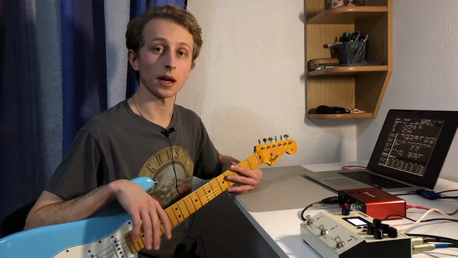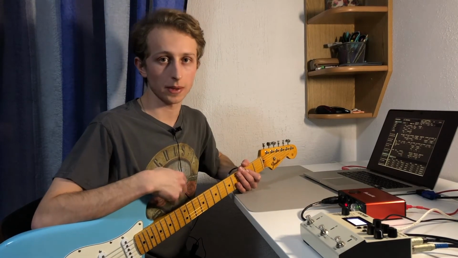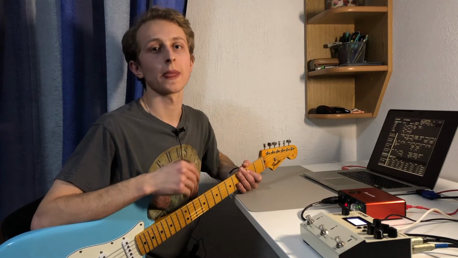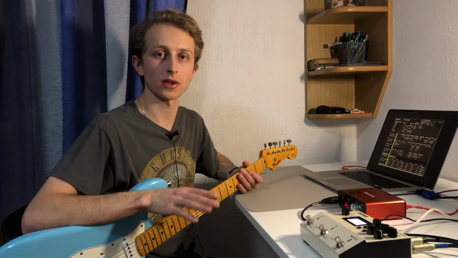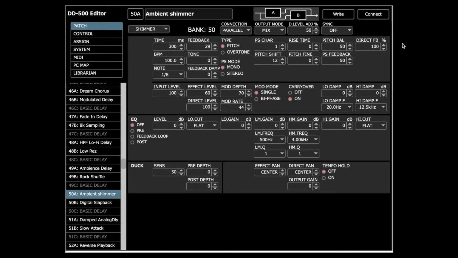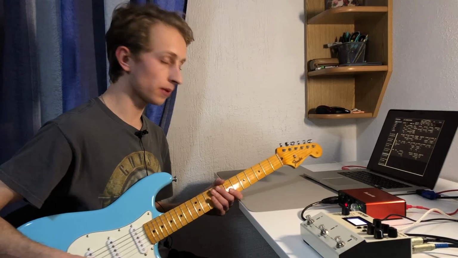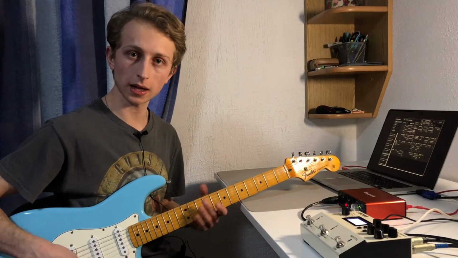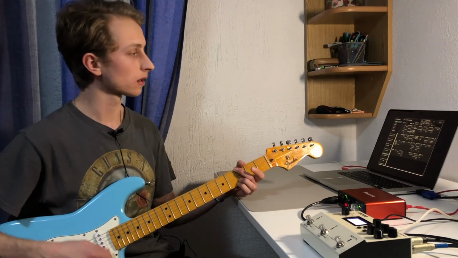Let's dive right in. And I'm going to be working on the DD500 app on my computer because it's going to be much faster and the layout is visually just much better and you guys will see everything much clearer. Okay, so let's start by creating a new patch, and I named this one Ambient Shimmer. We have to choose the shimmer mode. Before we start messing around with the settings, I'll show you guys how this guitar sounds with no effects.